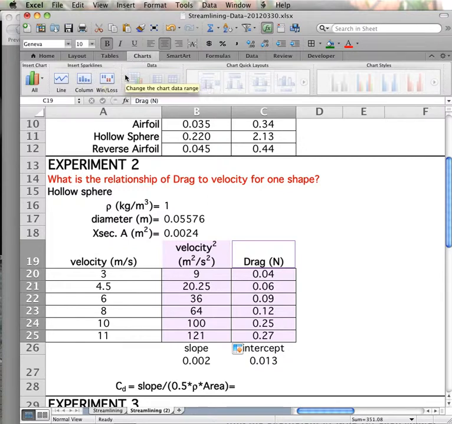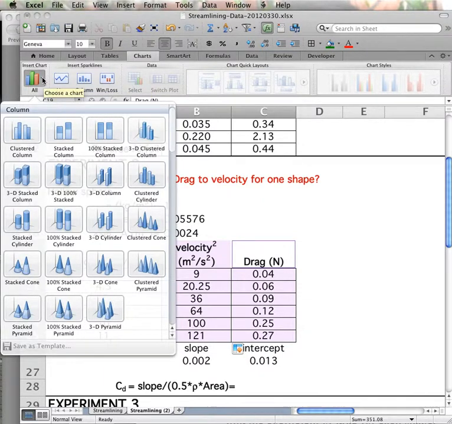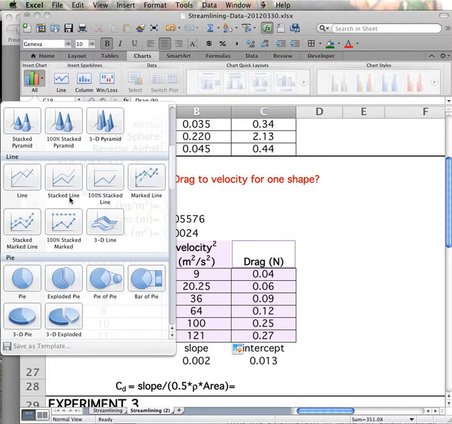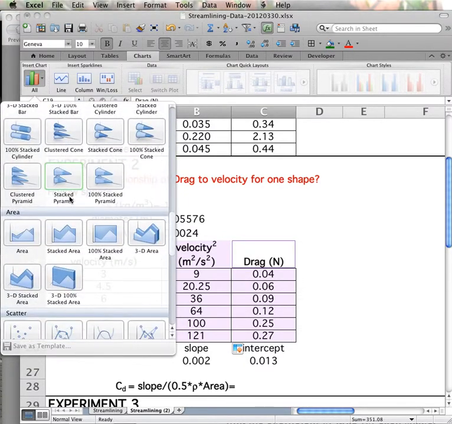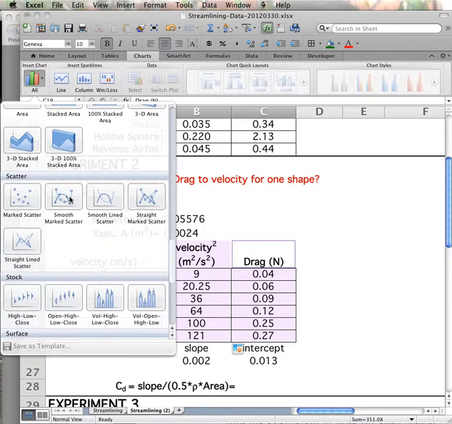And we have line, column, yada, yada, yada. Well, none of those is what I want. So I'm going to choose right here for all, insert chart, all, and go down. And I don't want a line, don't want a pie, and do not want a bar. I'm looking for scatter plot. And so there's the scatter plot.